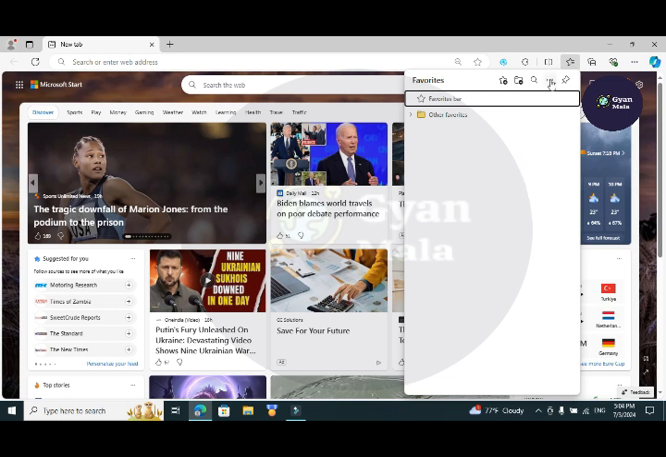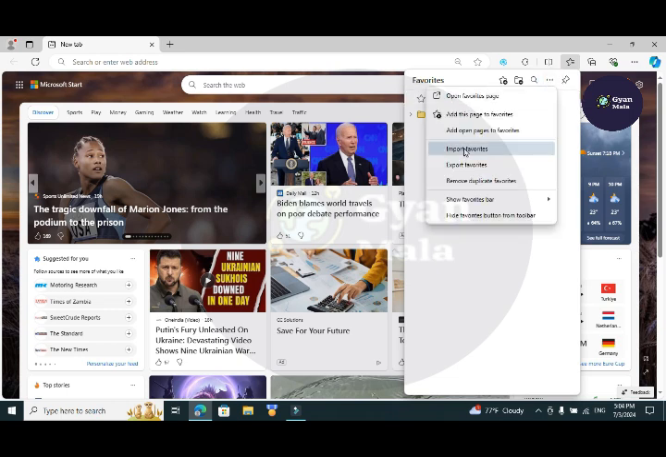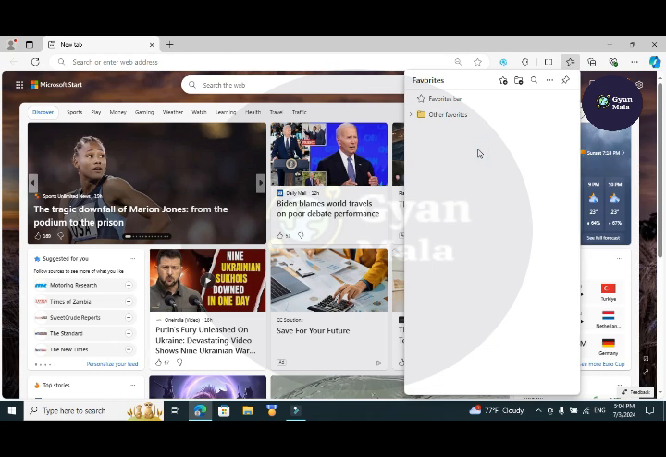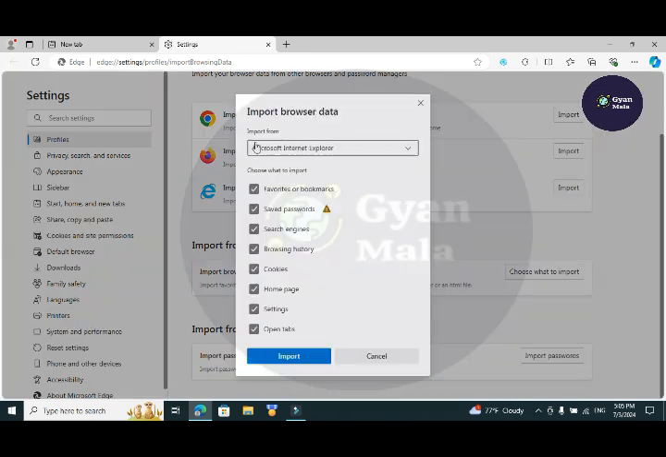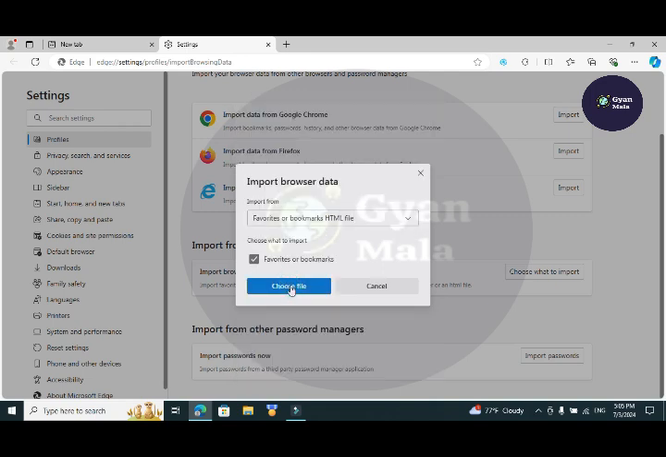For that, click these three dots. Now click the import favorites option. Then scroll and go to import from other browsers. Click choose what to import. Then go to import from, the down arrow, and choose favorites or bookmarks HTML file. Click on the choose file option.